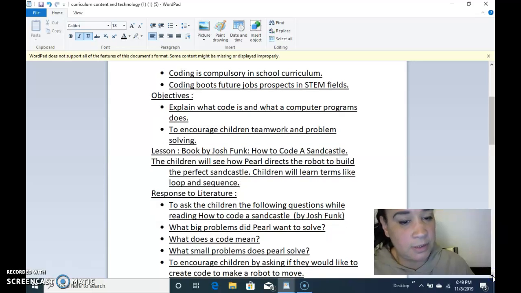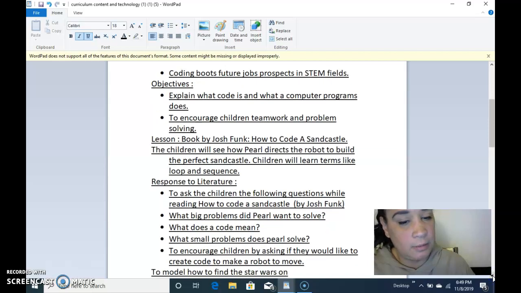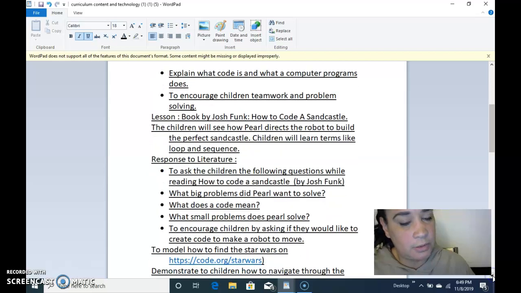What big problems did Pierre want to solve? What does a code mean? What small problems does Pierre solve? To encourage children, ask if they would like to create code to make a robot.